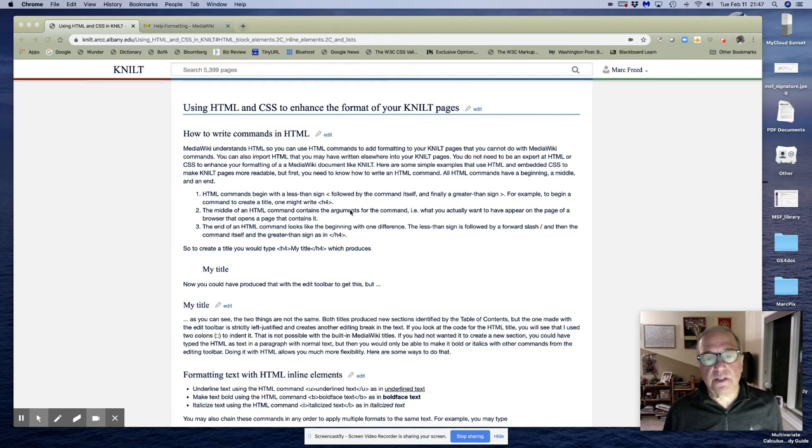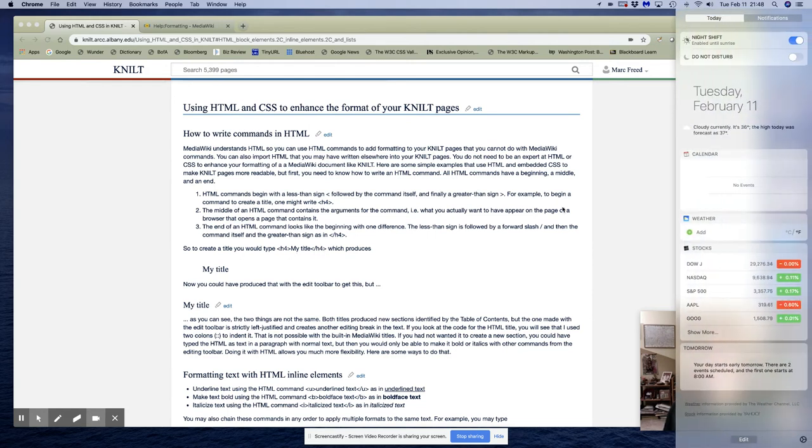The middle is the argument for the command. And by argument, I mean what you want to have appear on the page of the browser when it opens up that HTML page. And then the end is pretty much like the beginning with one difference. The less than sign is followed by a forward slash, and then the command itself, and then the greater than sign. So at the end, you have less than forward slash H4 greater than sign. So to create the title, you would type less than H4 greater than my title, whatever you want, less than forward slash H4 greater than. And that produces my title.